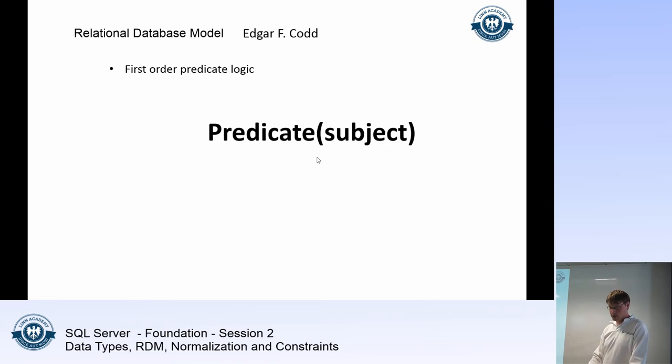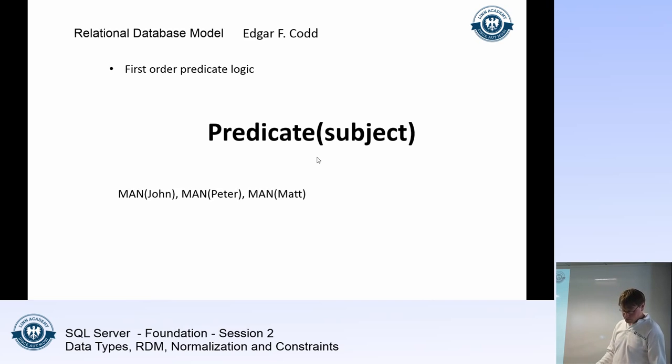So we've got a predicate, and then in brackets we put the subject. The predicate is something that does something to that subject. The subject is a piece of data. For example, if I say Peter is a man, John is a man, and Matt is a man, as separate statements, it's very difficult to make any kind of correlation between them. So in first-order predicate logic, we can define it as man(John), man(Peter), and man(Matt). Effectively, we can then merge them all together. We know that all of them are men.